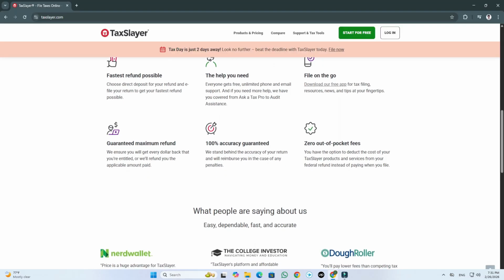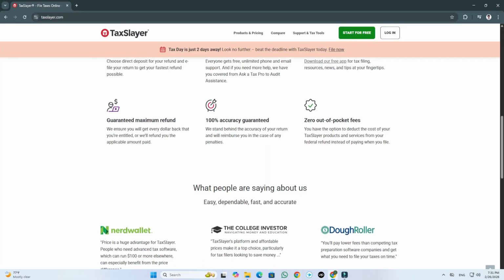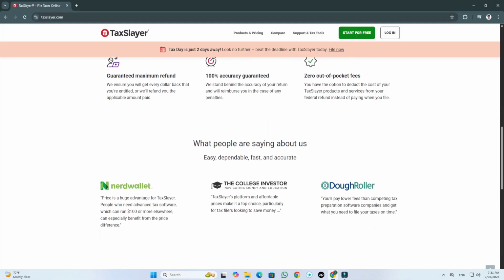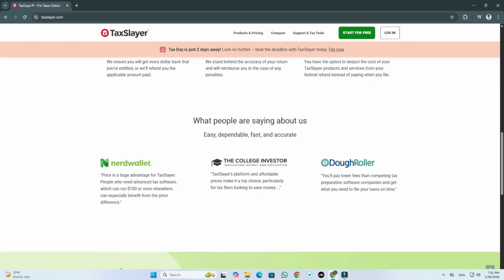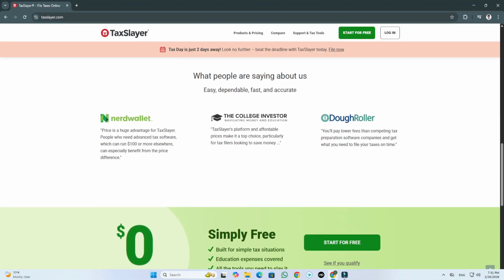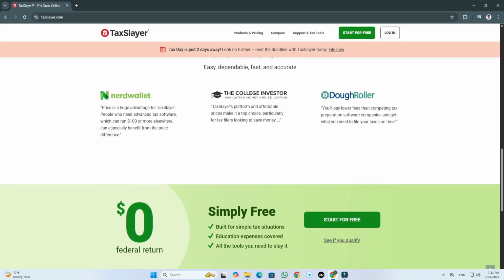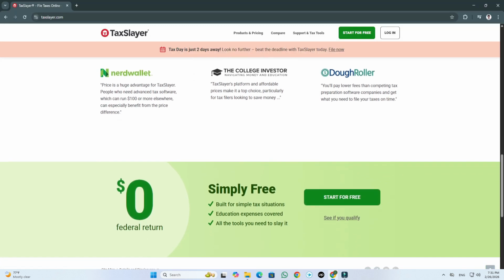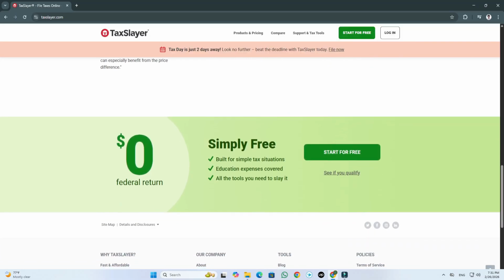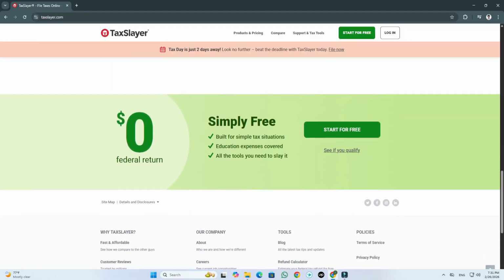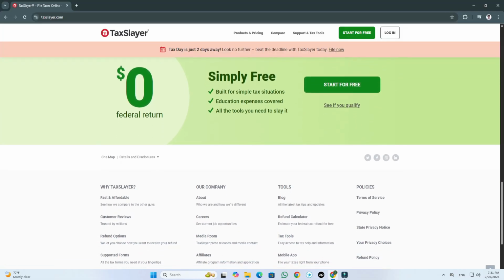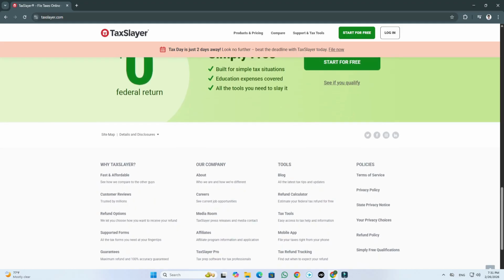Another key feature is the guided question-based filing. The platform uses a Q&A style system to collect your tax information. Instead of filling out raw IRS forms, you simply answer questions in plain English. This helps you file accurately by reducing the risk of skipping critical information or forms.